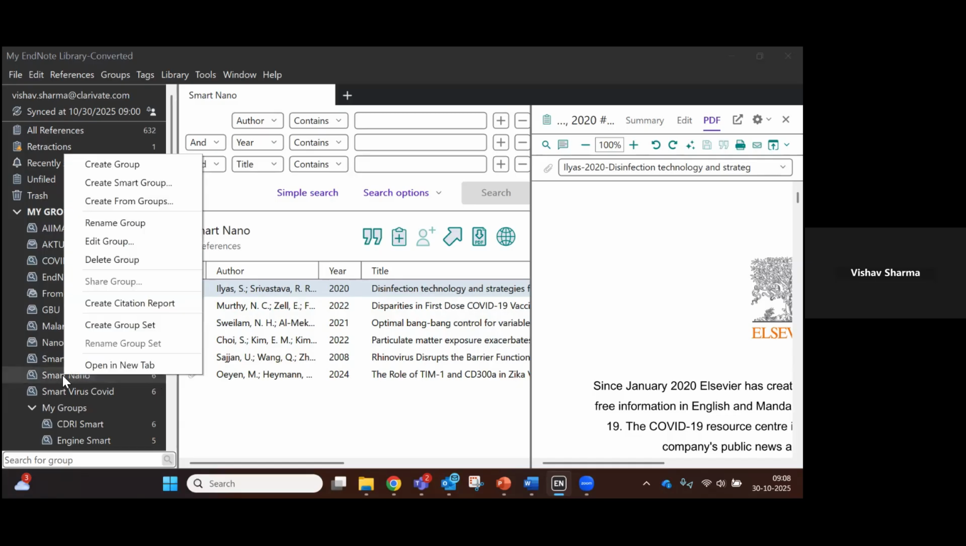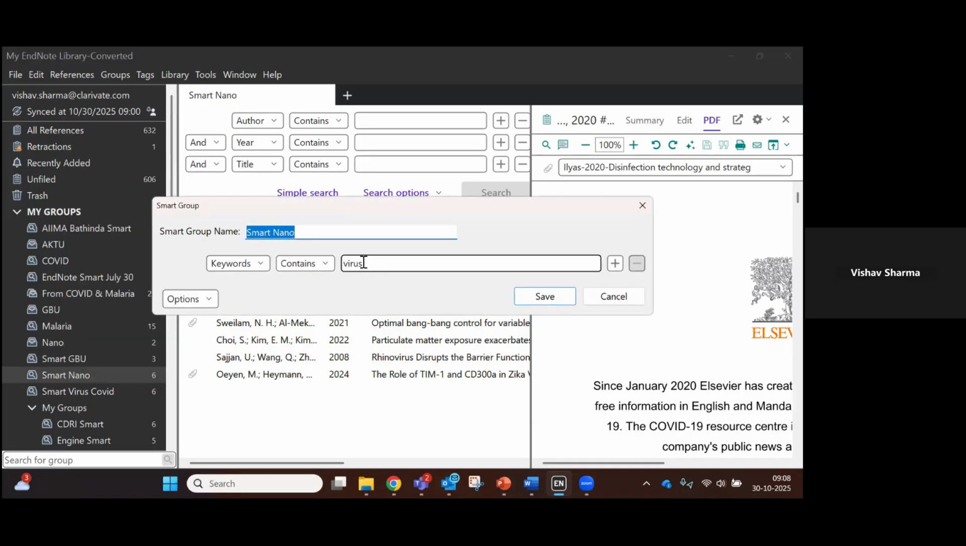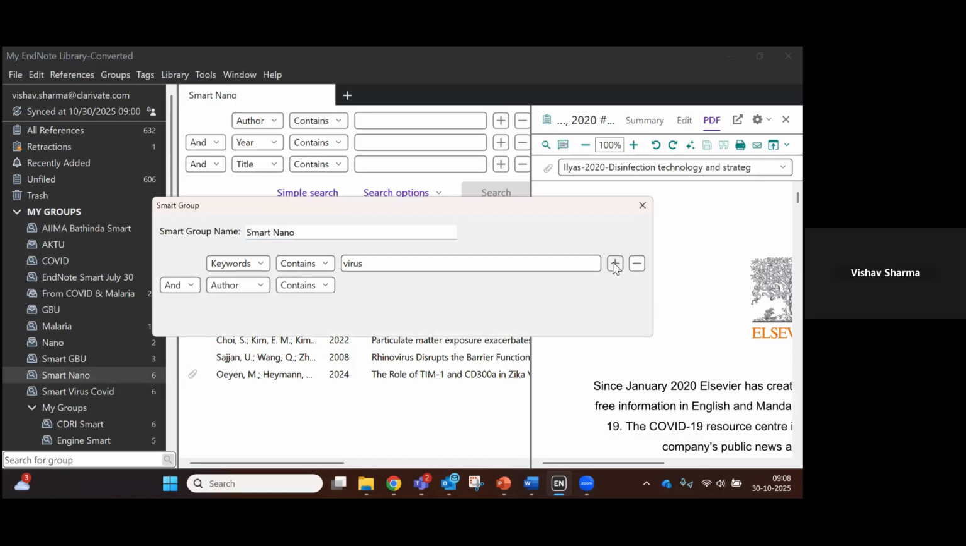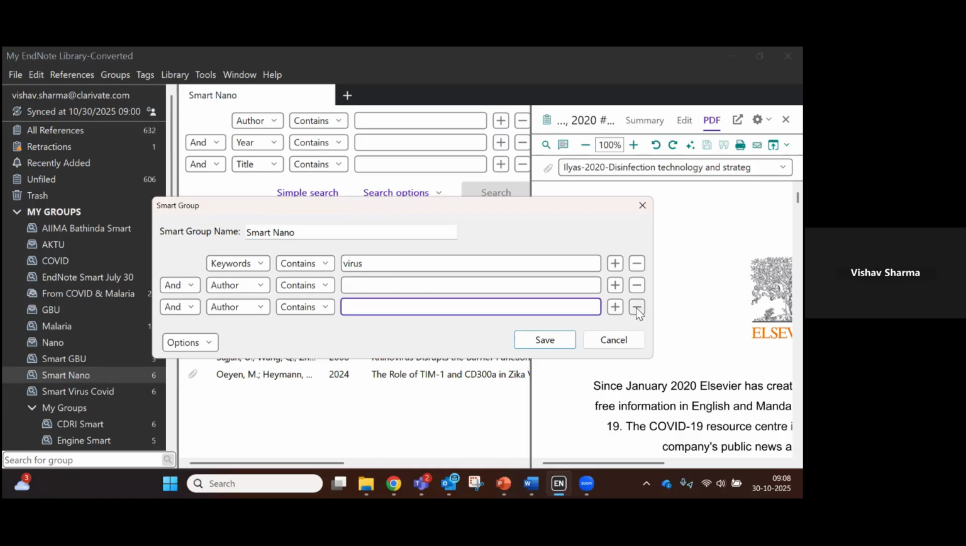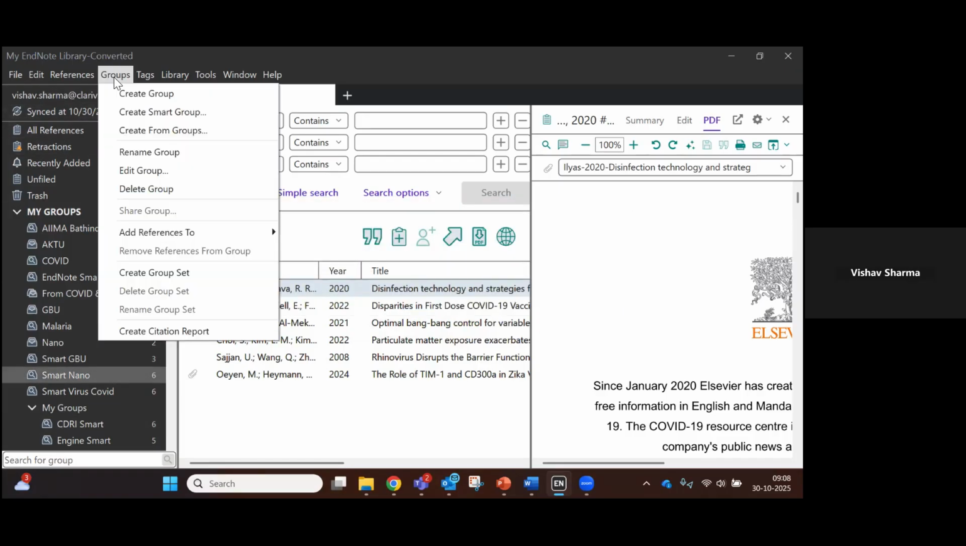Just do a right click and you can edit the group. Go here, edit, and you can change whatever instruction you want. If you want to add one more row, you can add it like this and so on. And of course, you can remove the rows also like this. Okay. So having said that, we come to the third type of group.